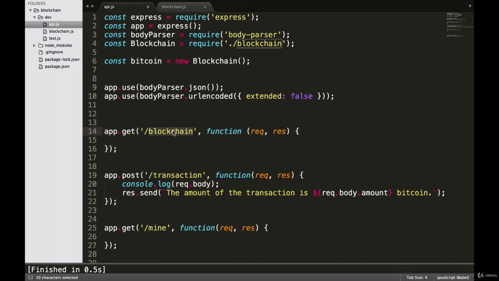Cool. So now let's build out our first endpoint, which is get blockchain. And all this endpoint is going to do is send our entire blockchain back to whoever called this endpoint. So inside of here, we will simply say res.send Bitcoin, which is our whole blockchain. Cool. And believe it or not, that's all we're going to do for this endpoint.